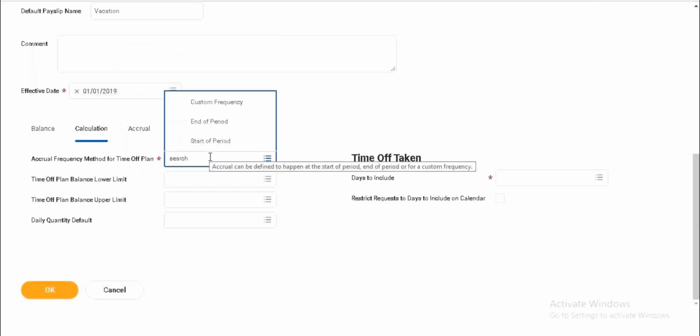So accrual frequency we have like start date, start of the period, end of the period, and custom frequency. As I explained to you, start of the period is nothing but, like, if your 15 days is starting from 16th onwards to January 1st or 2nd, so start of period will be like December 25th or 26th. Sorry, it is 16th I told, right? So start of period will be 16th.